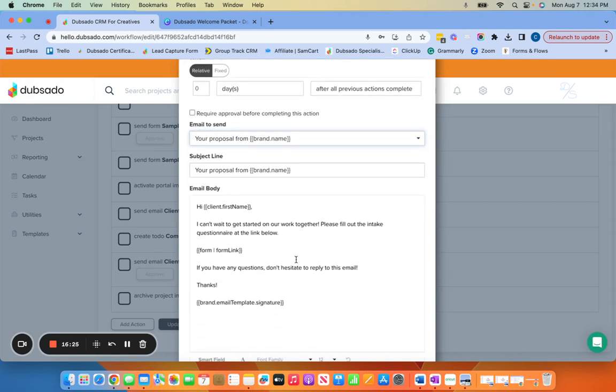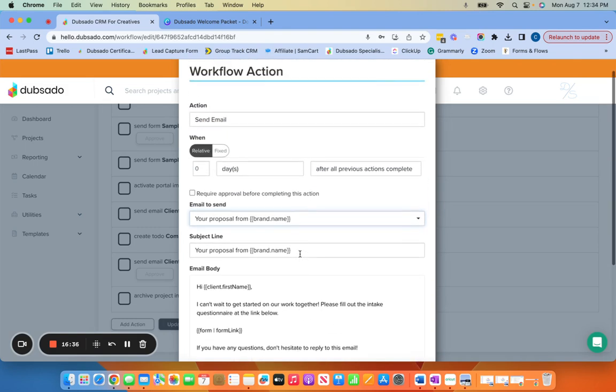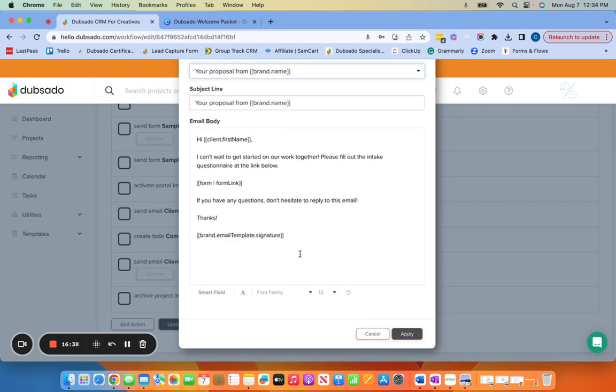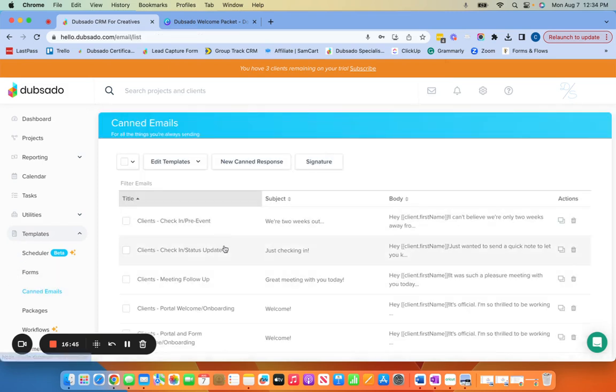You can make changes right here, and it will not change the template that you've created under canned emails. So you can do that. And so that is how you send a canned email that does not need any content attached to it. If you come over here and you go to canned emails and you make changes to an email here, it will not update the email in the workflow unless you go back in and re-add it so that it can select the newer version.